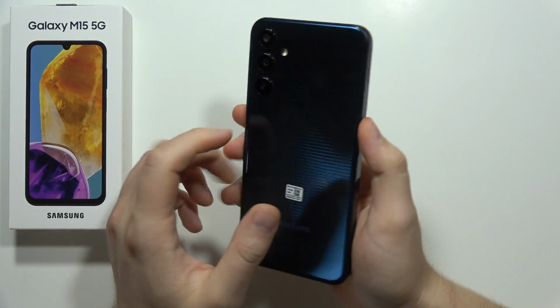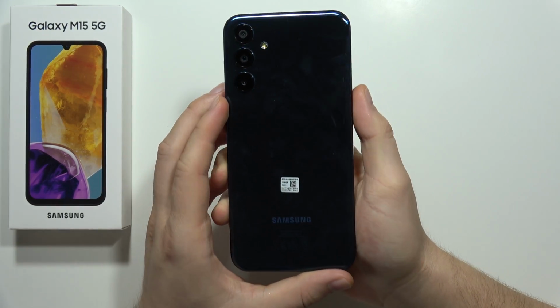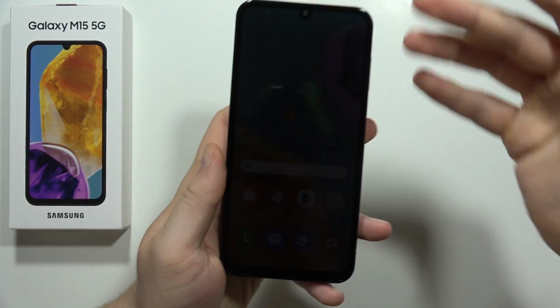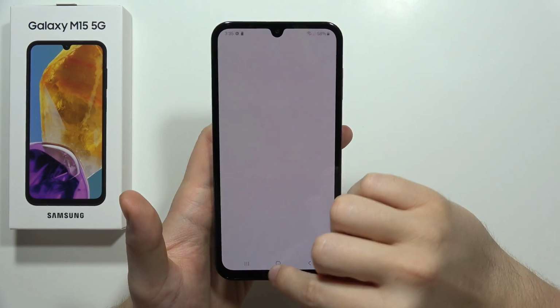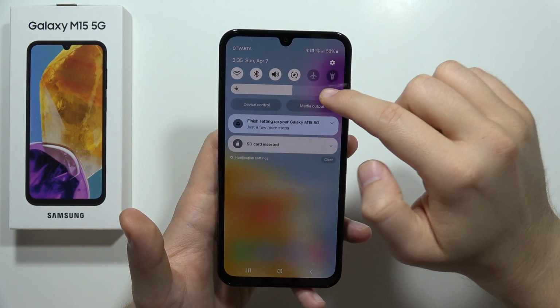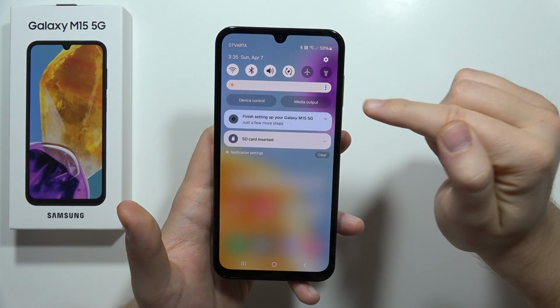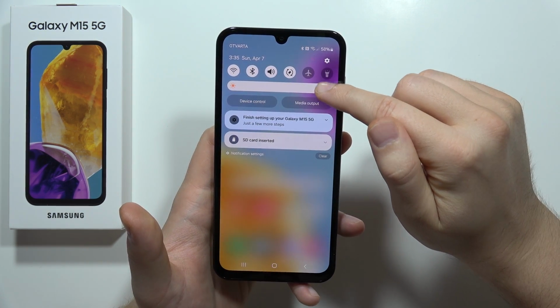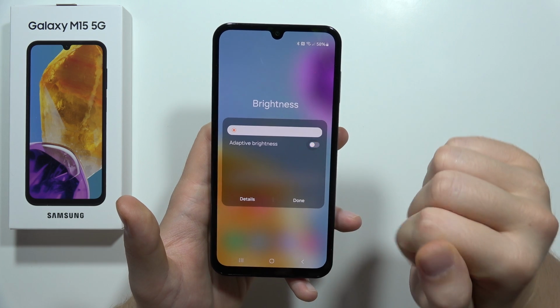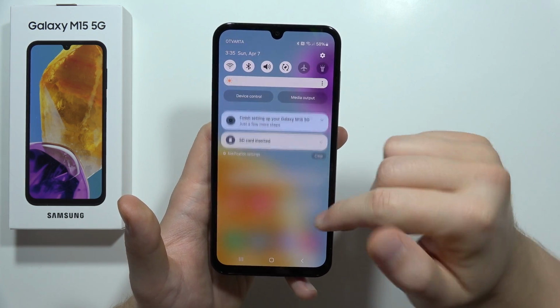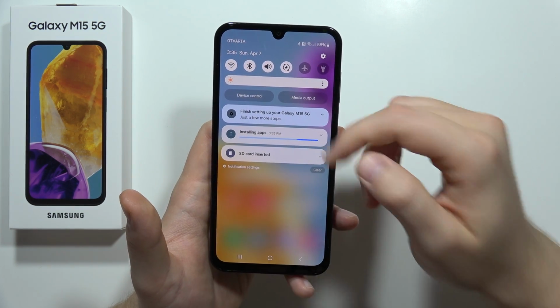Hey, let me show you the first things to do on the Samsung Galaxy M15 5G. So as you can see, first of all, we should actually change the brightness level. So scroll down with this one and move the slider to get a better brightness level. And you can also click on the three dots, and I can also recommend you to turn off this adaptive brightness. For me, it doesn't work well.